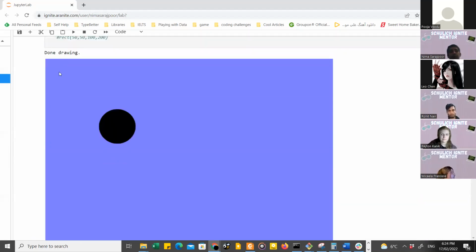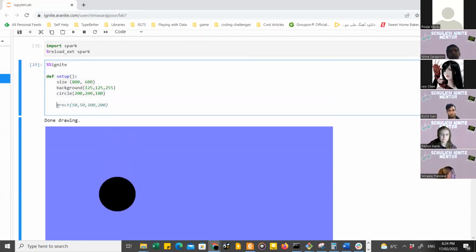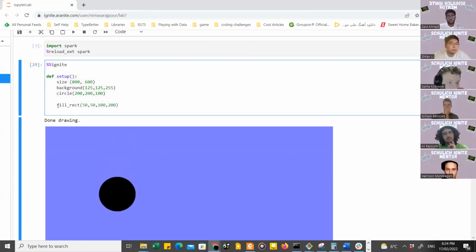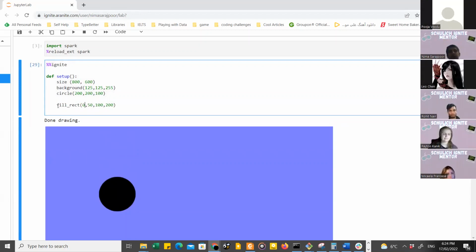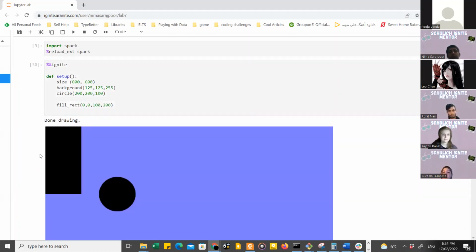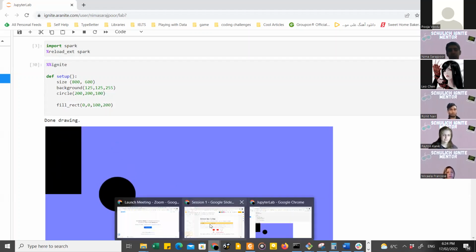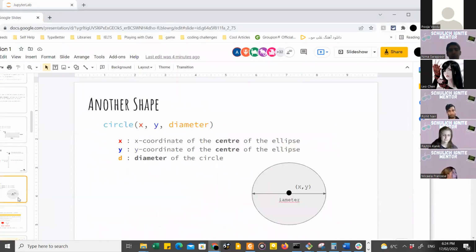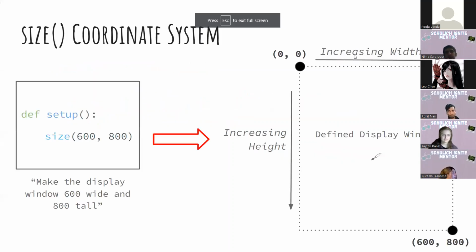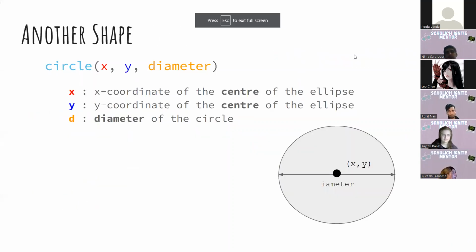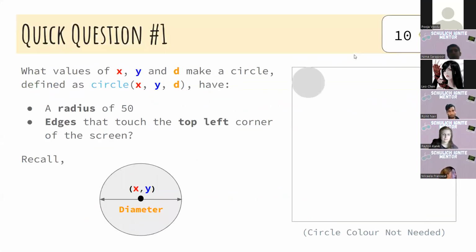So for example, I can also do fill rectangle at 0 and 0, and see how it goes. So I have a rectangle here, and I have another circle here, right? So let's go back to our slides. I'm going to do a slideshow. Interesting, I can see it here right now. Okay, so we talk about this, right?